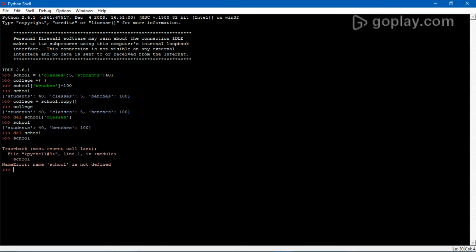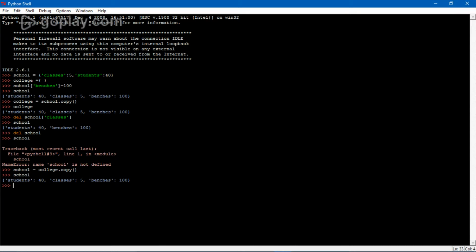Okay, so let's create it back. For that, let's just use the copy function, college copy. Now school has the same elements back. You can also clear the dictionary, which is different from deleting the whole dictionary. For that you can use school dot clear. That's it. If you type it, it won't show an error, but instead it will show you a blank dictionary.